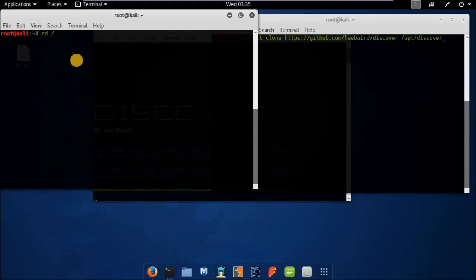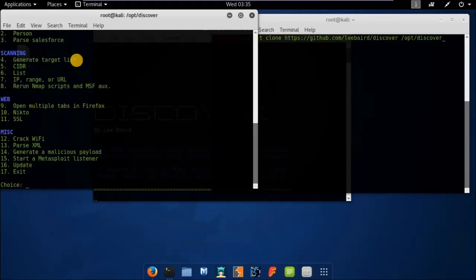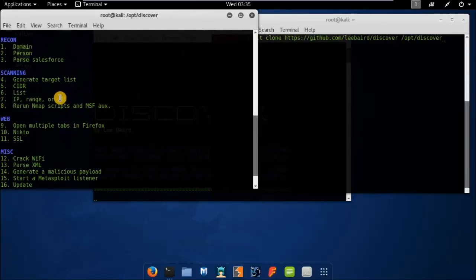So just to start with the tool, the directory has been installed. You just need to navigate to the directory and start it in the same way as I type the command. Okay, here is the list of the techniques that you use to gather information from the target and the internet.